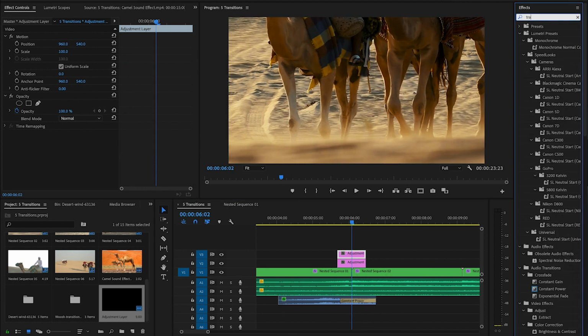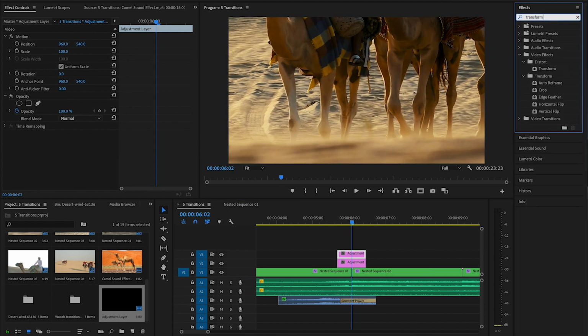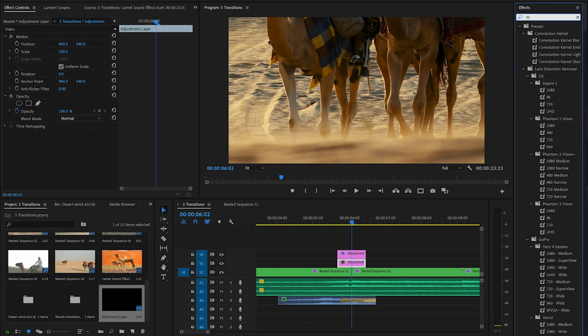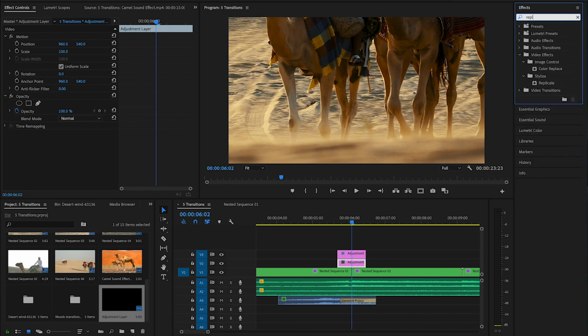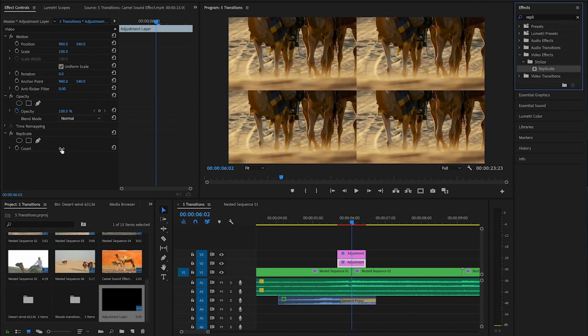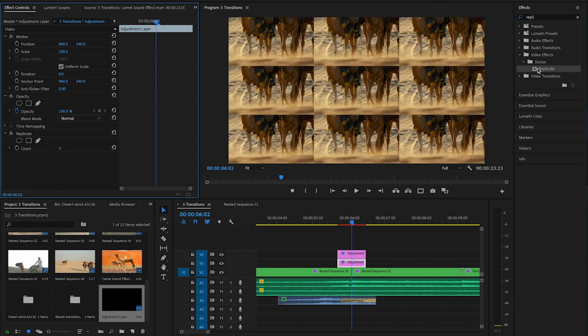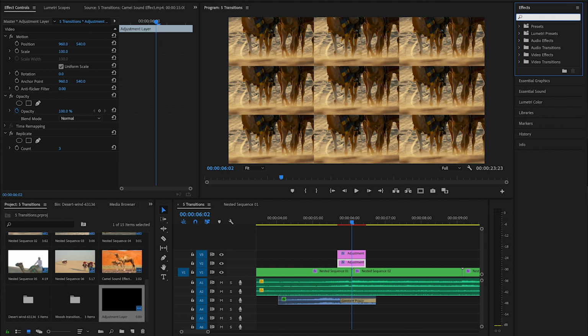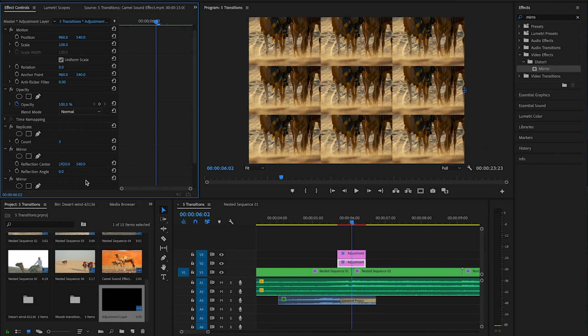Then we will go to the effects panel and we will search for transform. We'll drag and drop it on the top layer. We're going to search for replicate and then apply the effect on it. Then we'll go to the effects controls and we will change the count number from 2 to 3. Then we're going to search for mirror. We will apply it on the adjustment layer and then we will copy and paste it 4 times.